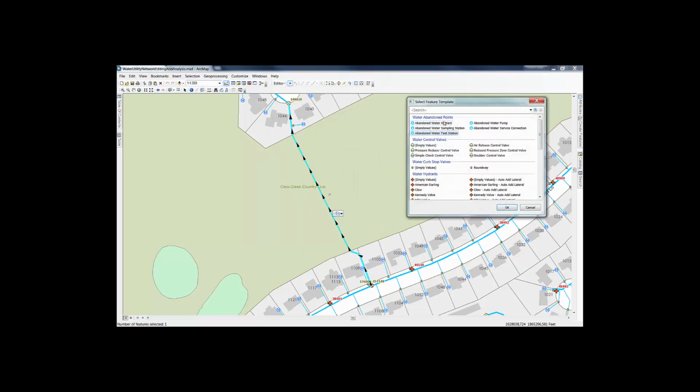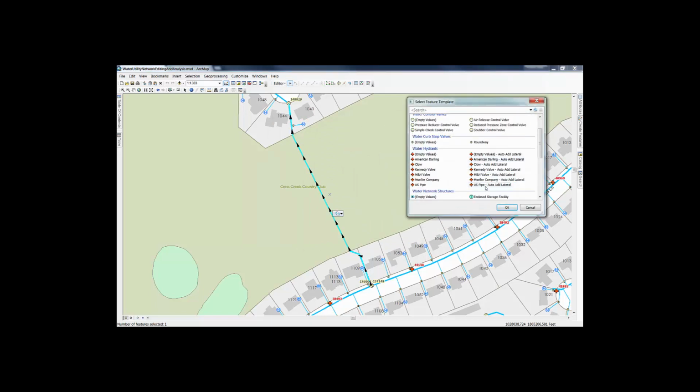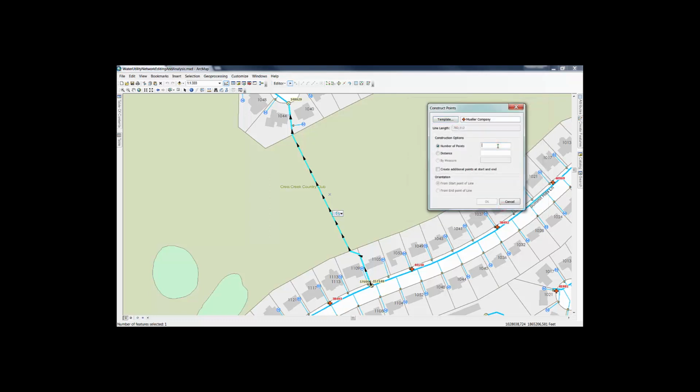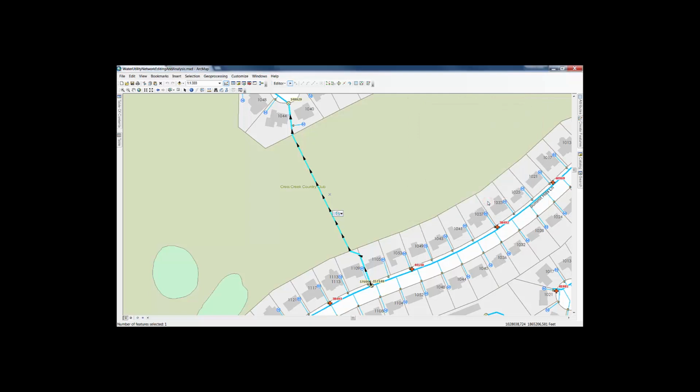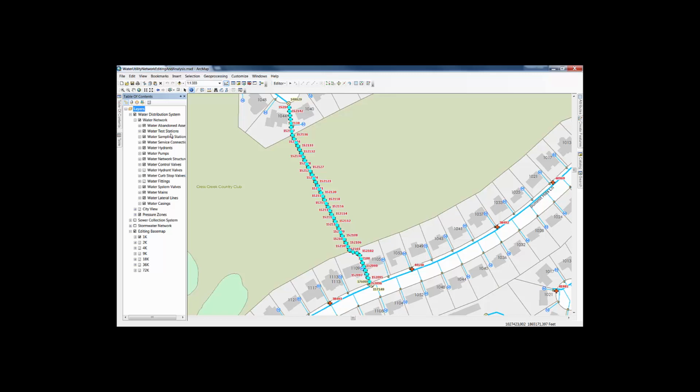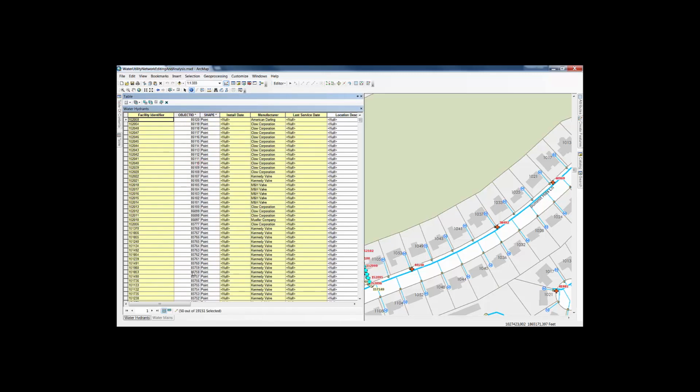I want to create hydrants, so I'm going to change the templates. And here I want to create a couple of new records along this line. I have a bunch of them now on top of this line. And let's see how these records look like. So all the 50 records that I just created are selected here on the map, and I can see all of them here inside this table.